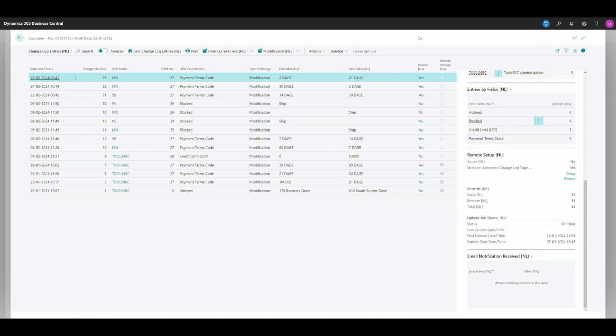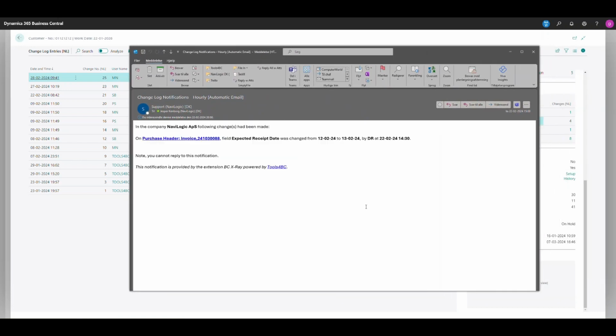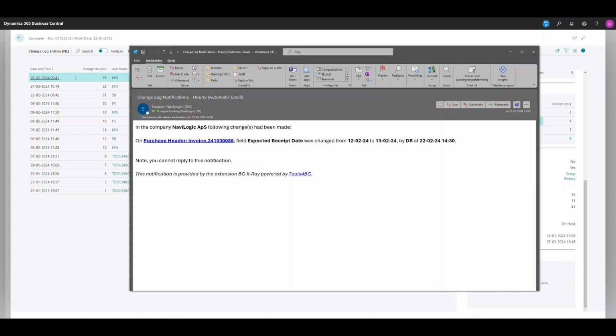I'll show you now an example of how such an email can look like. I have one here. So that's an example. So it will state in the top here, change log notification, and this was set up as hourly notification, and it states here it's an automatic email. So it says the company where it comes from, following changes have been made, and it says on this purchase header, and of course you have a link.